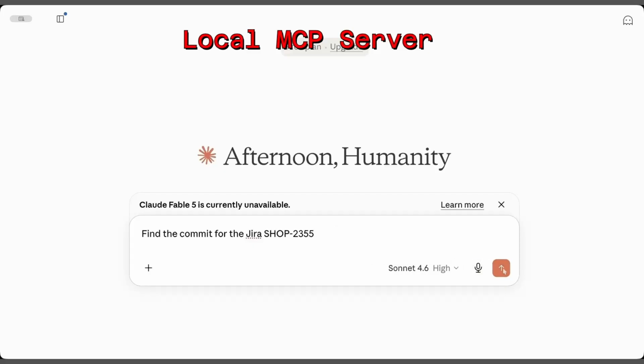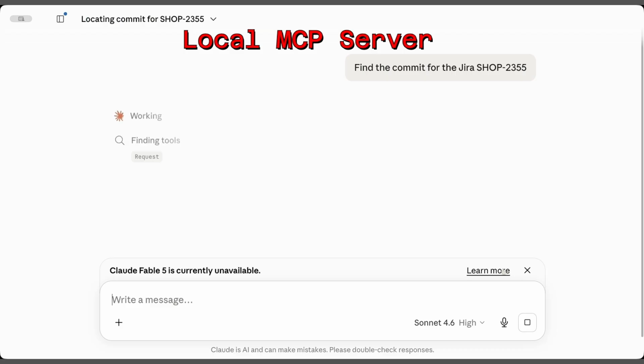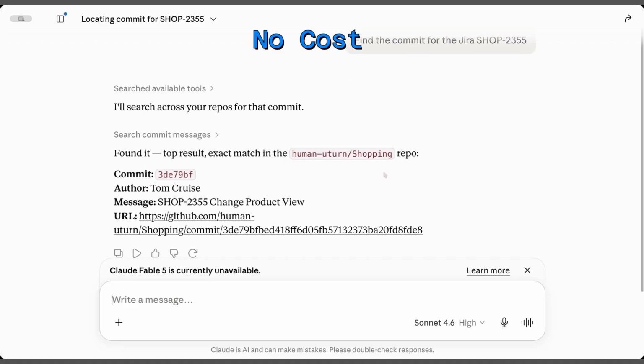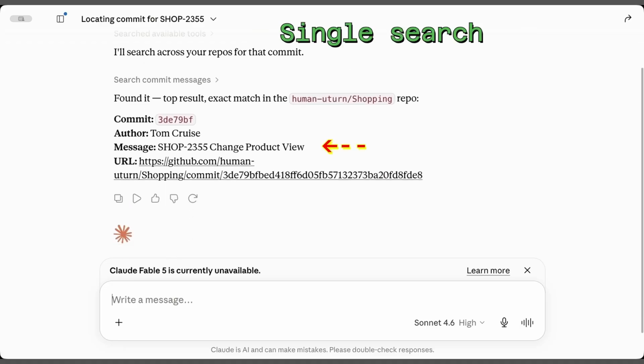In this video, I'm going to show you how to build your own custom Model Context Protocol MCP server right on your local machine. With this setup, your local AI can scan across all your repositories simultaneously, connect the dots, and find that exact Jira commit message in seconds.